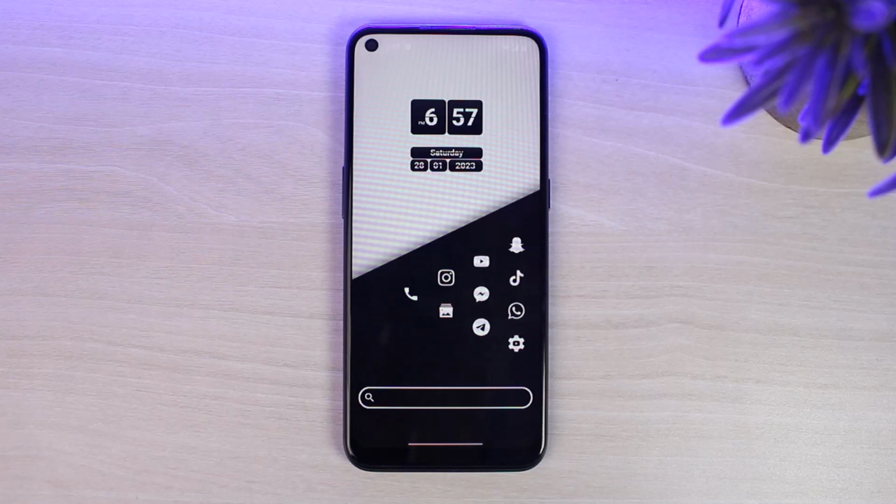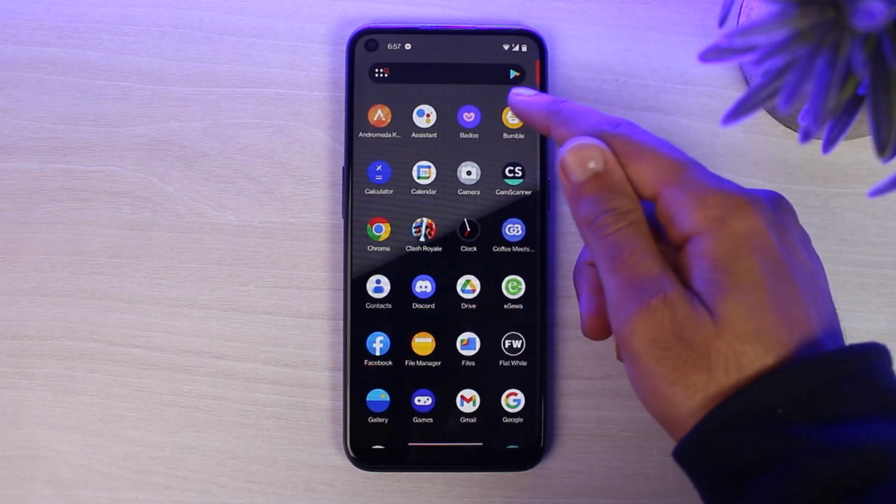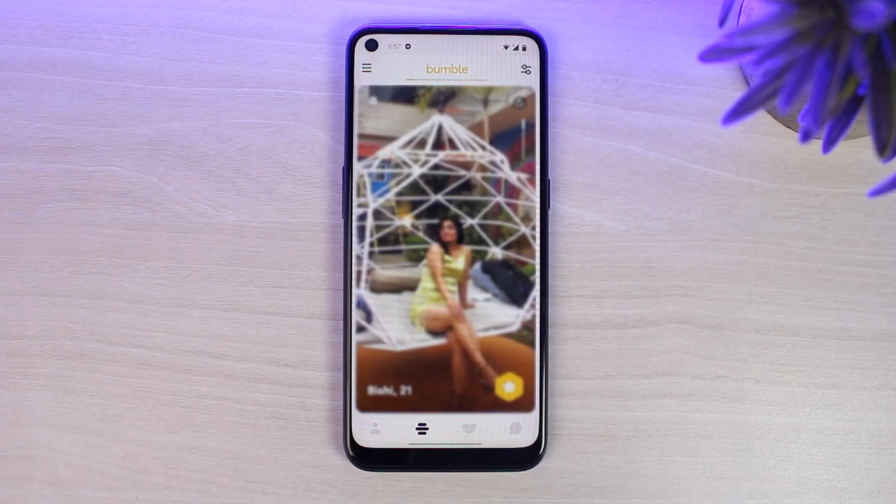In today's video, I'll show you how you can turn on incognito mode on Bumble. So to do that, first of all, open the Bumble app on your mobile device and then simply log into your account. Now once you've logged in, your homepage will look somewhat like this, where in order to go incognito, you'll have to tap on your profile icon on the bottom left corner of your screen.